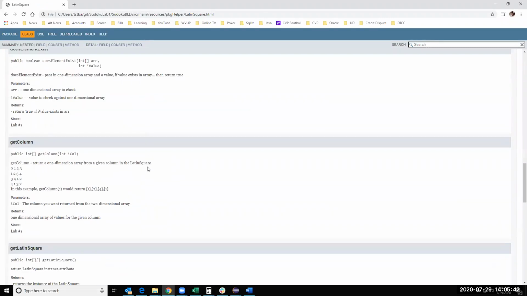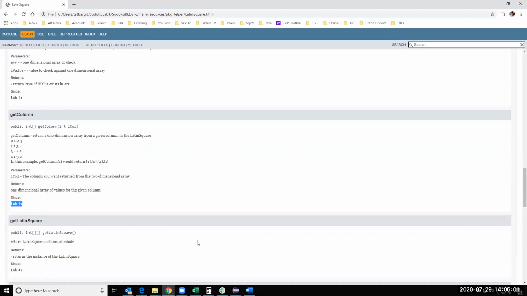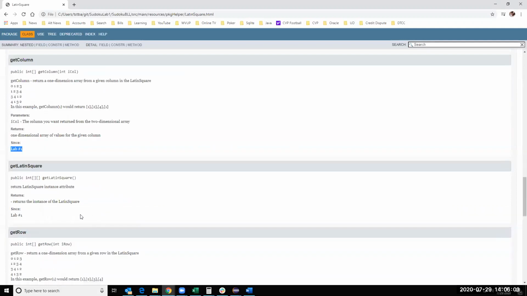I think has duplicates is a new method for lab two. What I'm trying to say is just because a method existed before doesn't mean I didn't have to tweak it in a later lab to fix it. So that makes sense. Look at the since in the Java doc to make sure you're not re-implementing something that's already been implemented.